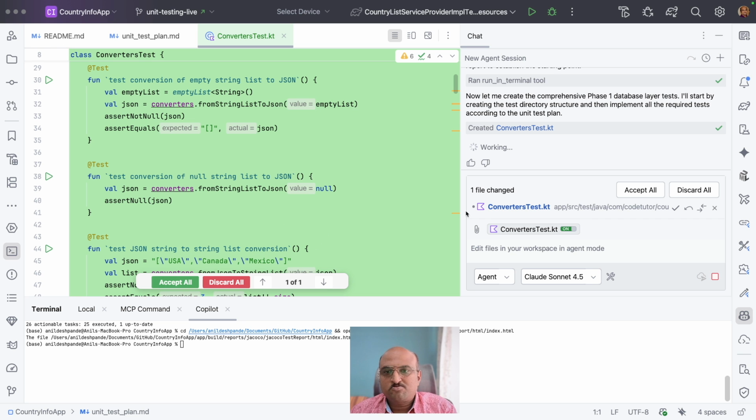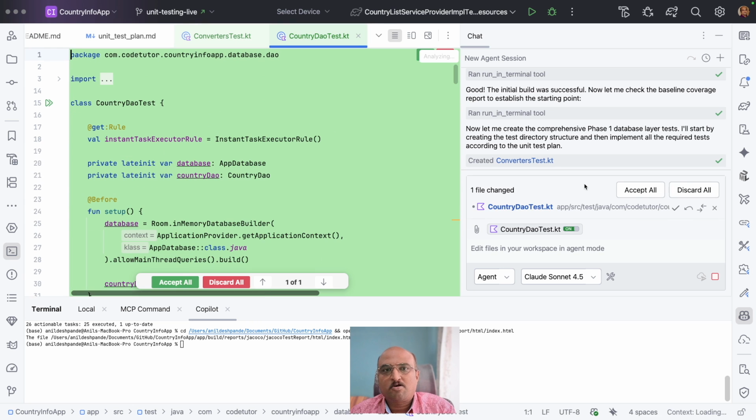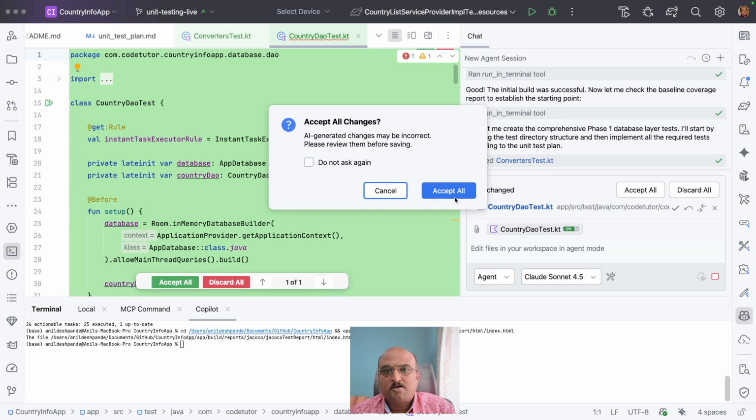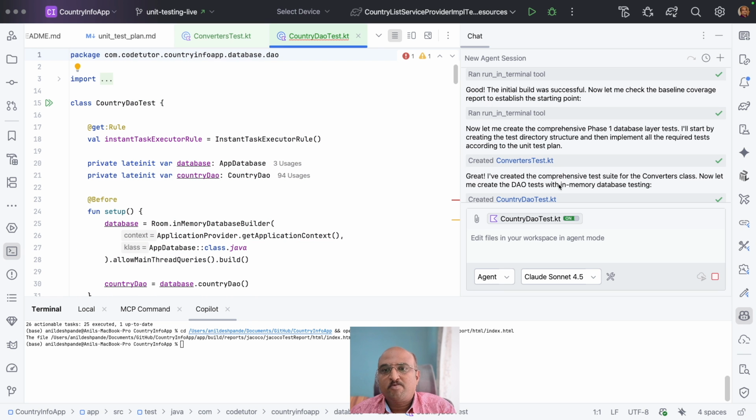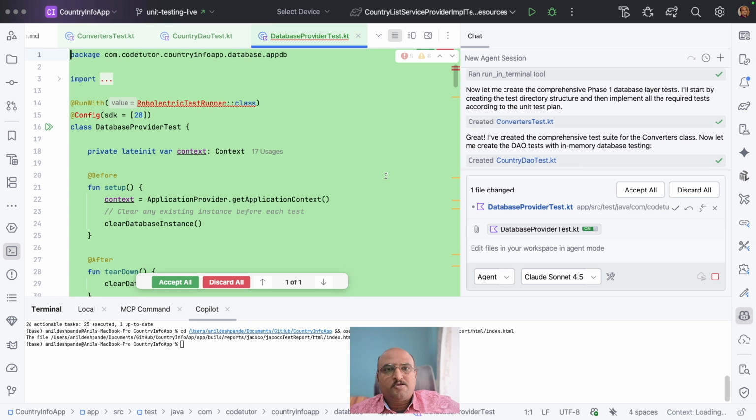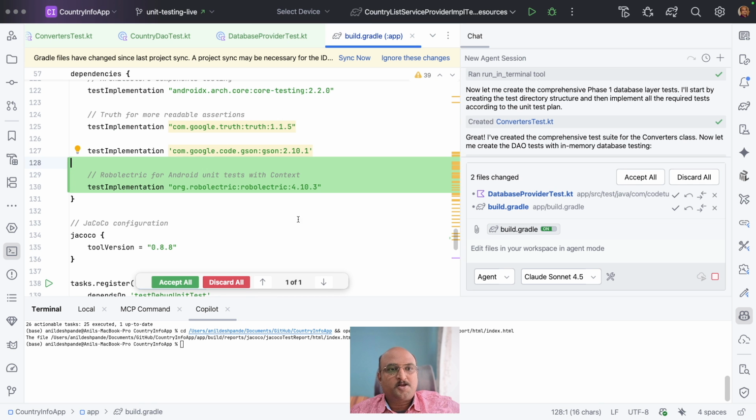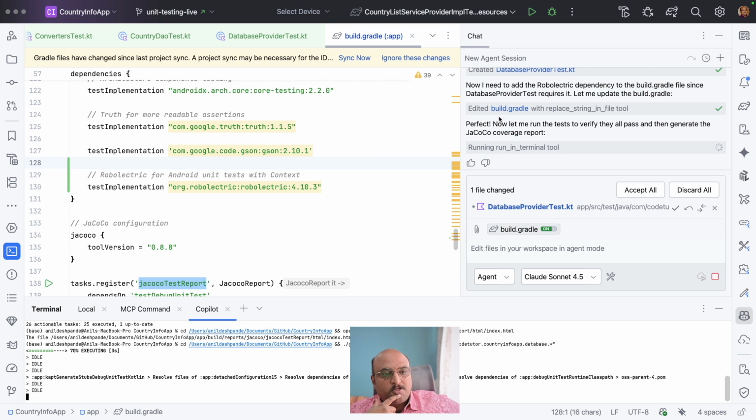So yeah, this looks good. It is still working on other things. It now created a country DAO test. There are compilation issues. We will come to that a bit later. It created a database provider test. To test the database, it used Robo Electric. Perfect. You expect it to do that, and it is now running the Jacoco report.